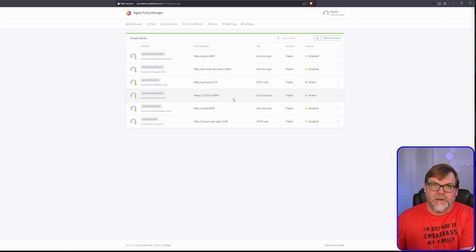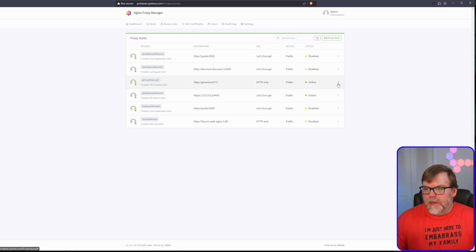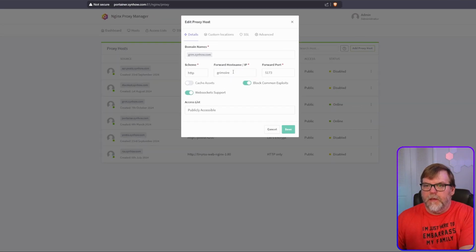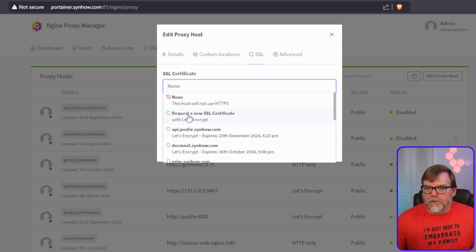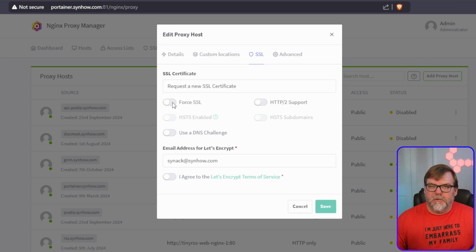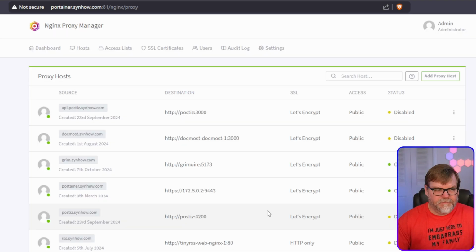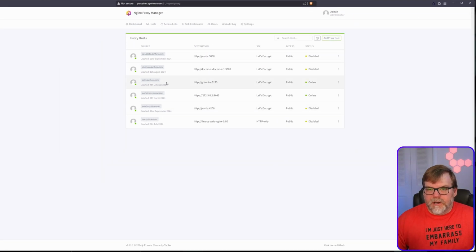Now, one thing I do want it to be is secure. So I want to add the HTTPS element to that as well so that my traffic is encrypted. And so I'm going to go under edit again. And I'm going to go to SSL. I'm going to request a new certificate. I'm going to force SSL, and I'm going to agree. Hit save. And here in a second, Let's Encrypt will give me a new certificate and we'll be able to go to our new secure site. All right, so I think we're ready to go now.